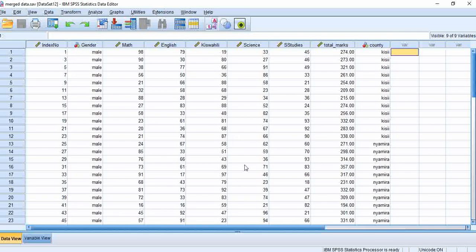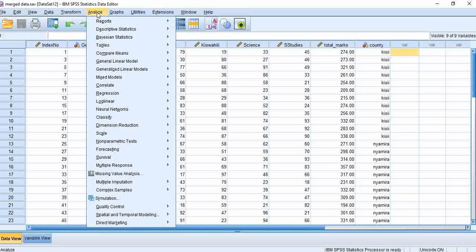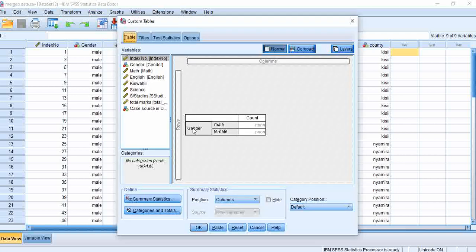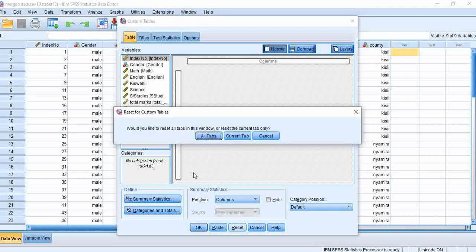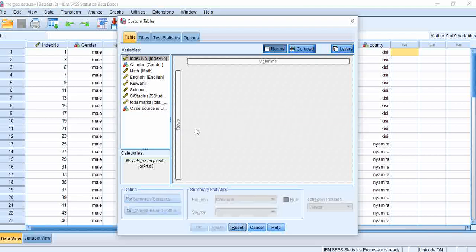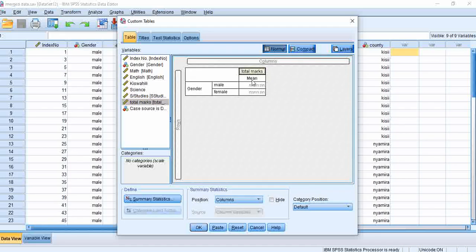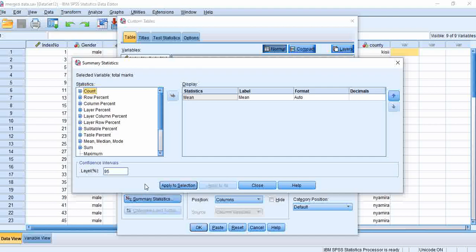Now I want to look at maybe some other summaries for my data. Let me go to Analyze again, Tables, Custom Tables, say OK. Let me reset all tabs. I can bring gender in here, and I can bring total marks in the columns. You can see by default it is mean. You can add some other summaries that you are interested in.